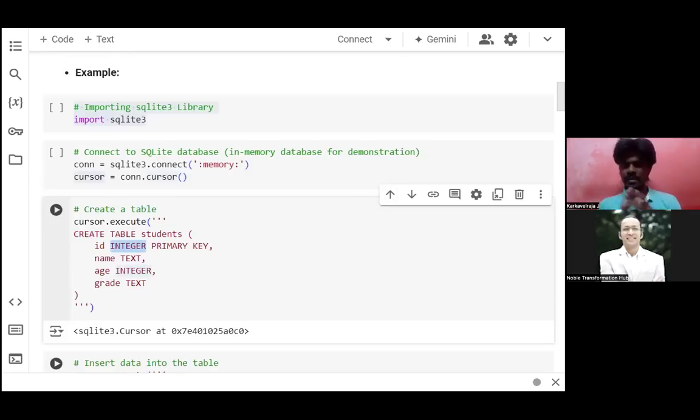Okay, it's a very basic syntax in order to create the table. I'm repeating: create table, table name. Within circle brackets you need to have the column name or feature name with their data type. Now I'm just explaining this.